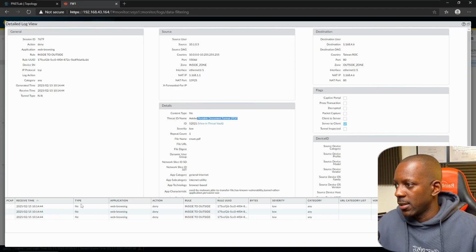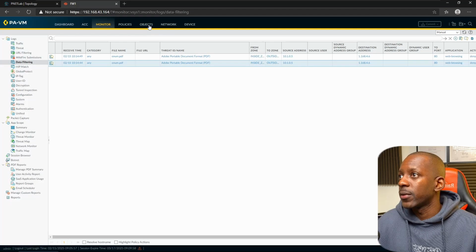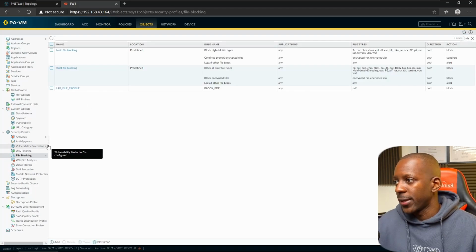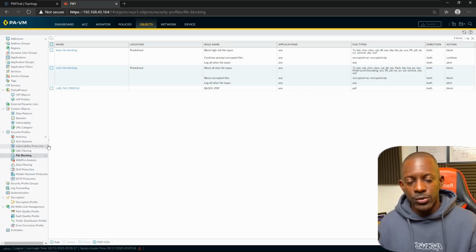And we can see here file, we're browsing, action deny in this direction, inside to outside. It's a very low, any category but this file, and probably we should be able to capture the type of file. But anyway, this is how we prevent users from downloading certain types of files. In this case, we used the PDF file. So there are other security profiles, obviously, if we go to objects, that we can enable, such as anti-spyware, URL filtering, but hopefully now you have an idea on how to use those security profiles on Palo Alto Firewall.